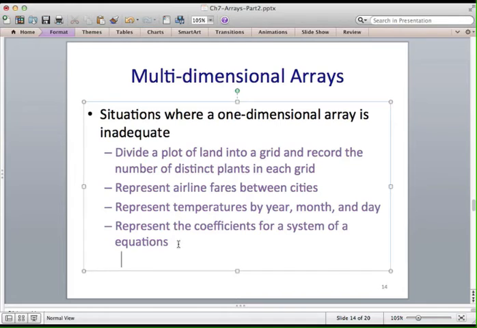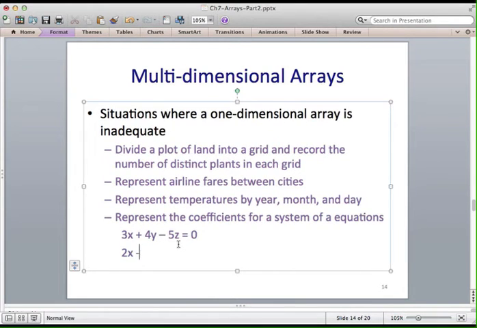And finally I might want to represent the coefficients for a system of equations. I might have, say, 3x plus 4y minus 5z equals 0, and 2x minus 5y plus 10z equals 20. And I want to represent these coefficients. I probably want to have a two-dimensional array where the rows might be the number of equations, and the columns would correspond to the coefficients of x, y, z, and the value over here. So a lot of examples where a one-dimensional array is not a suitable representation for my data.